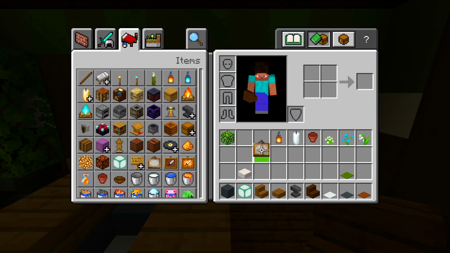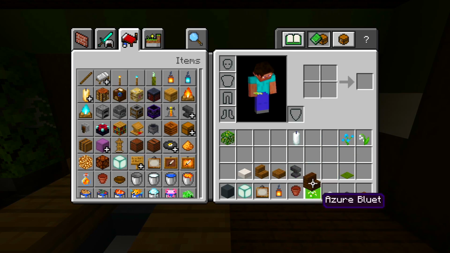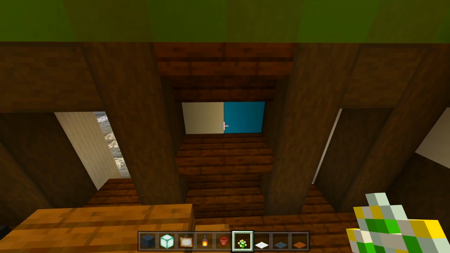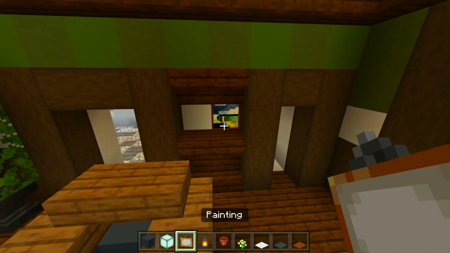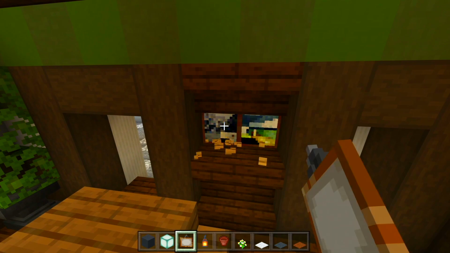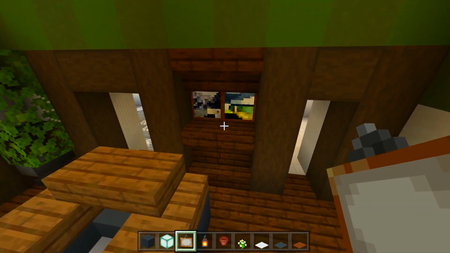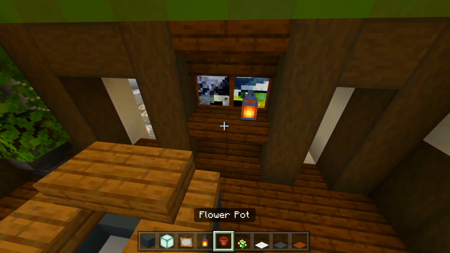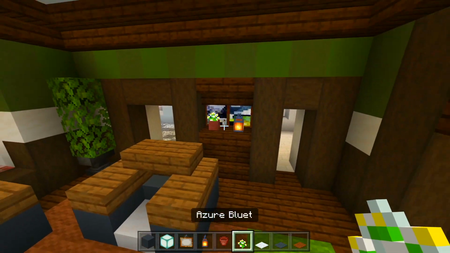So grab the painting, then the lantern, and then the flower pot, and whichever flower you want to use. So I'll start with the paintings, maybe just have a small one there, and another one here, something different. Okay, there we go. And then a lantern there, a flower pot with a flower, and I think that looks good.